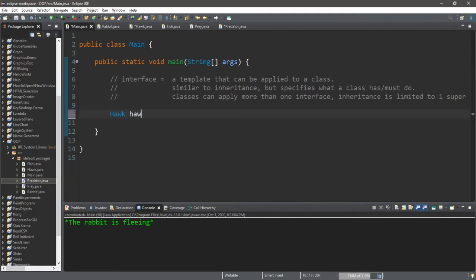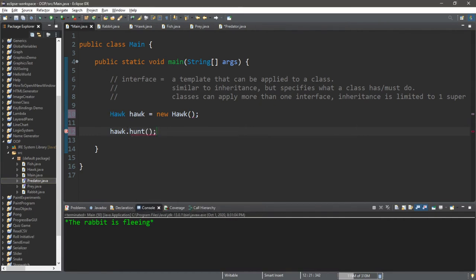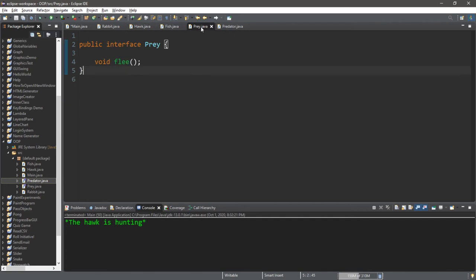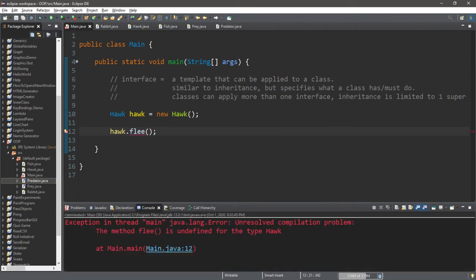So Hawk equals new Hawk. Hawk.hunt. The Hawk is hunting. Now, since we're implementing the Predator interface, there is going to be no flee method for hawks because we're not using the Prey interface, we're using the Predator interface. So just to prove that, we'll attempt to use hawk.flee, and it doesn't appear that there's a method for that. Yep, method flee is undefined for the type Hawk.